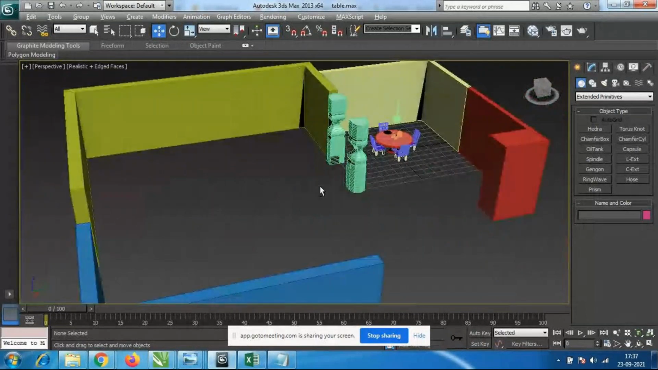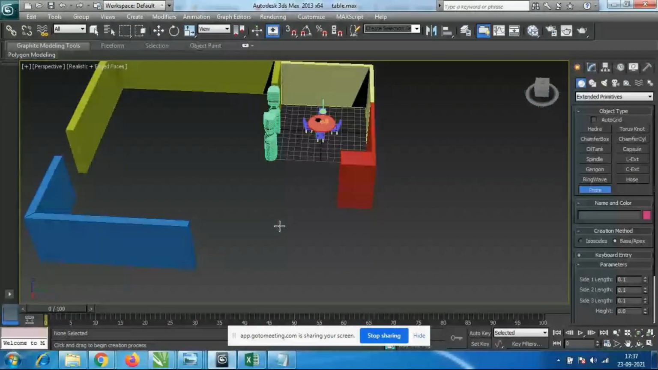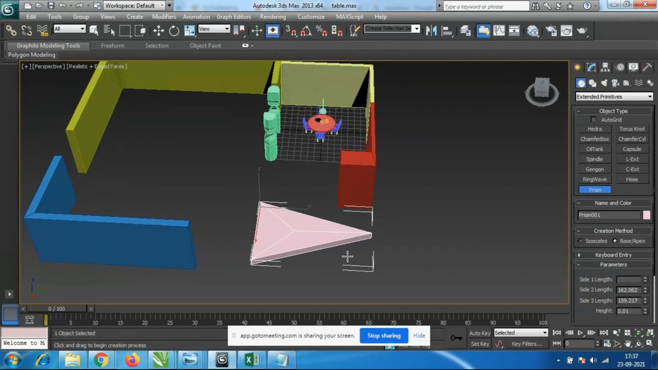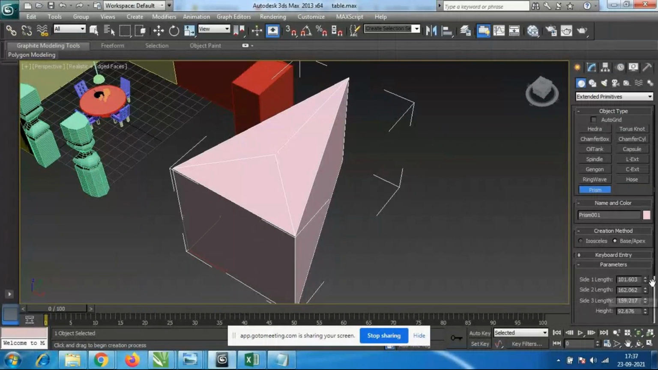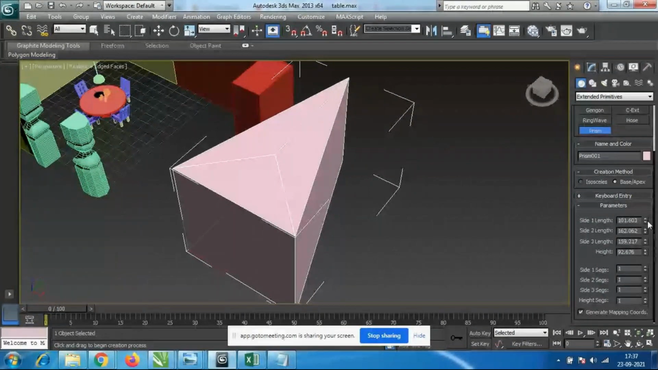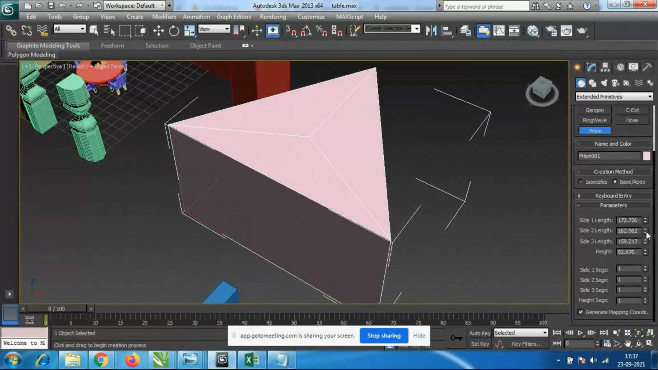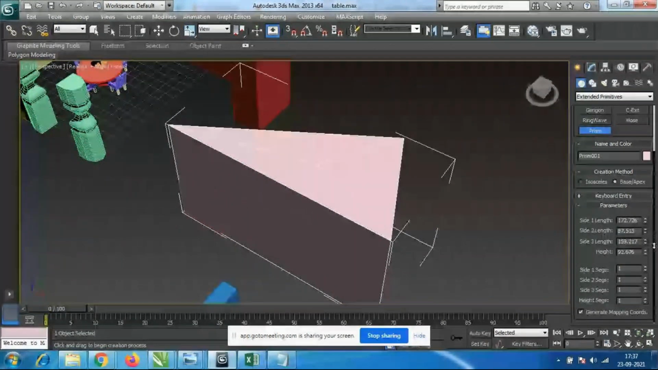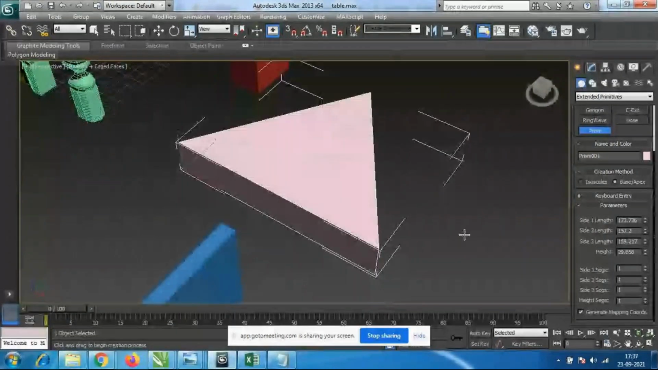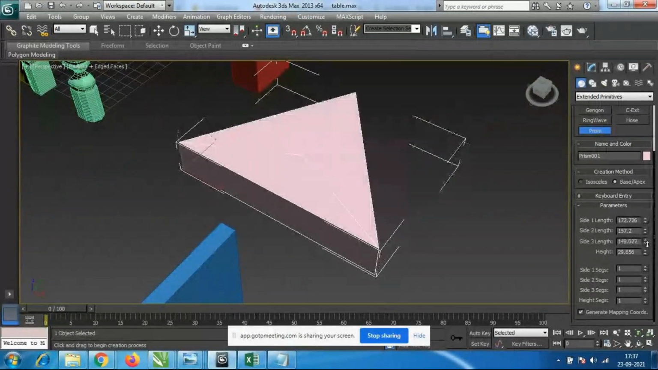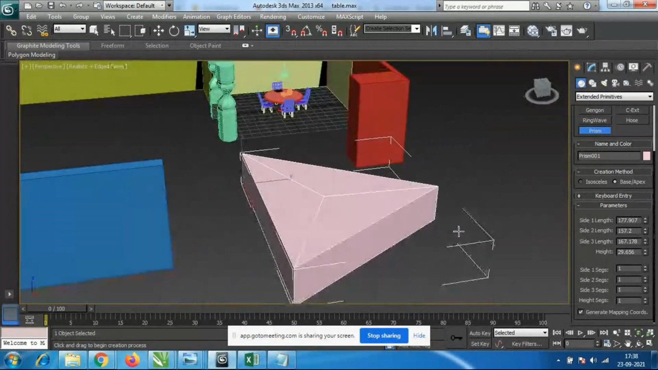Okay. So next we have an option called prism. I'll click on here. So we have an option called prism. This is with the triangle shape. We will get this prism option. And again we have side length, and length 1, length 2, height. Okay, so these are the options which are available. Only that thing we can create. That is the use of the prism tool.